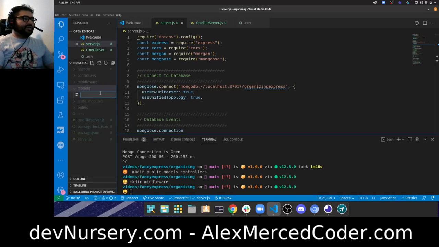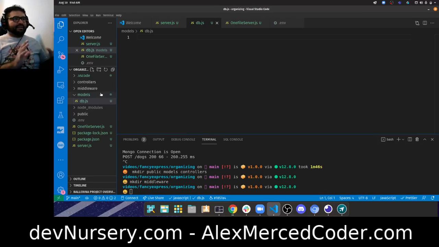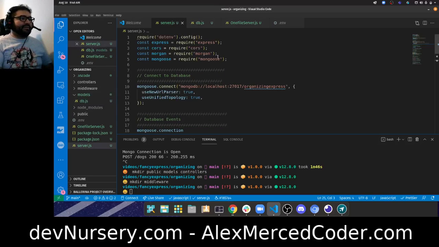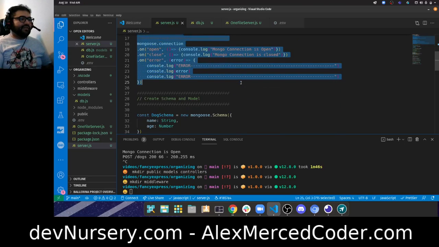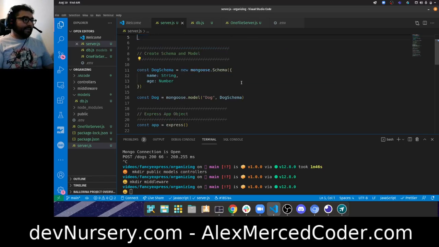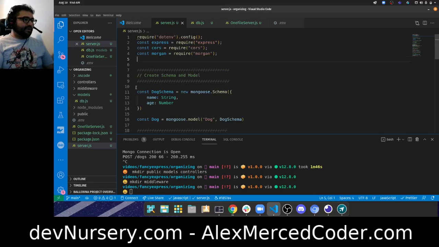Generally, first we're going to create a db.js. This is going to be where we put our database connection. So I'm going to go back to my server.js. I'm going to copy the import of Mongoose in there. I want to copy the database events. Just that. I don't want to copy the schema and all that stuff. You'll see why.